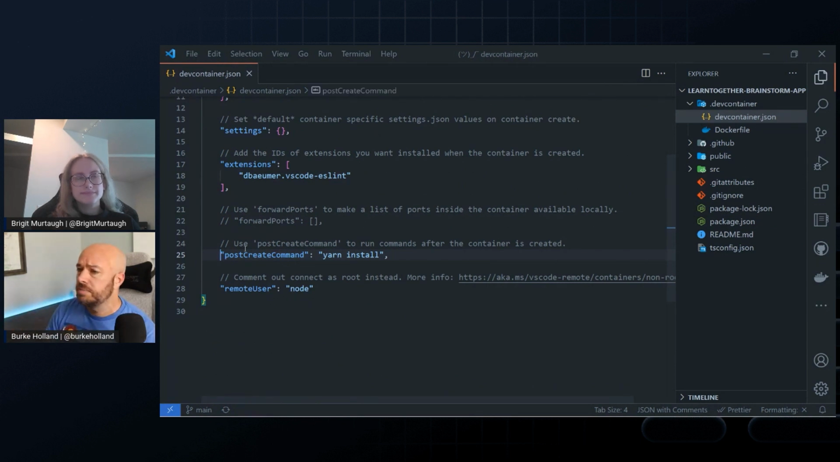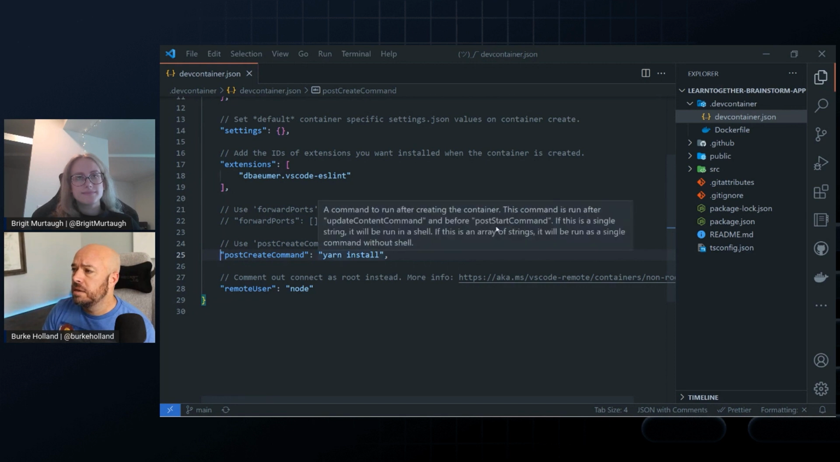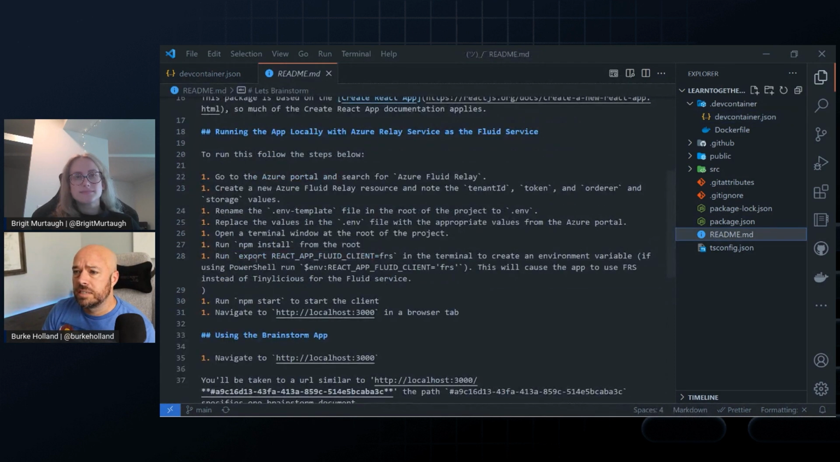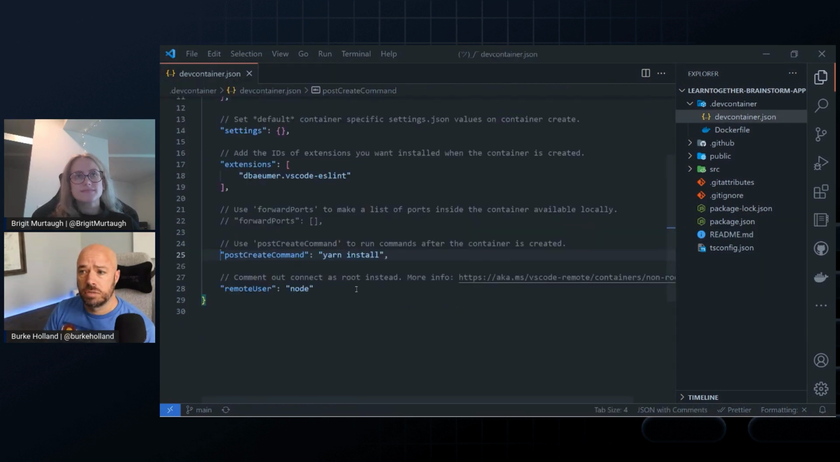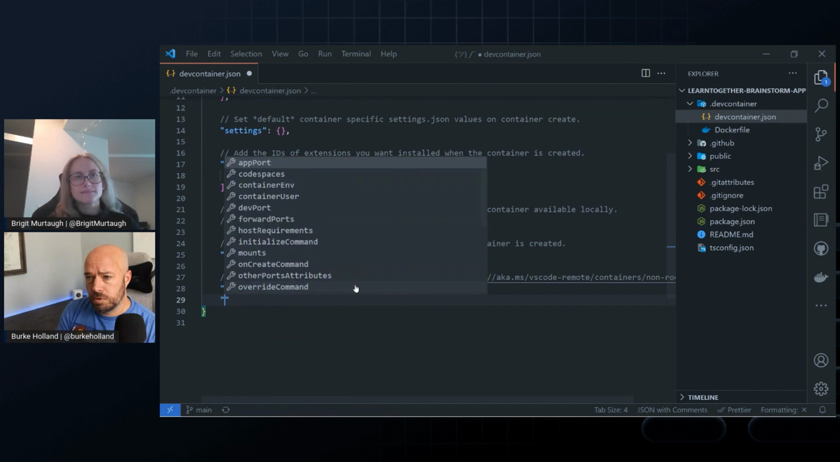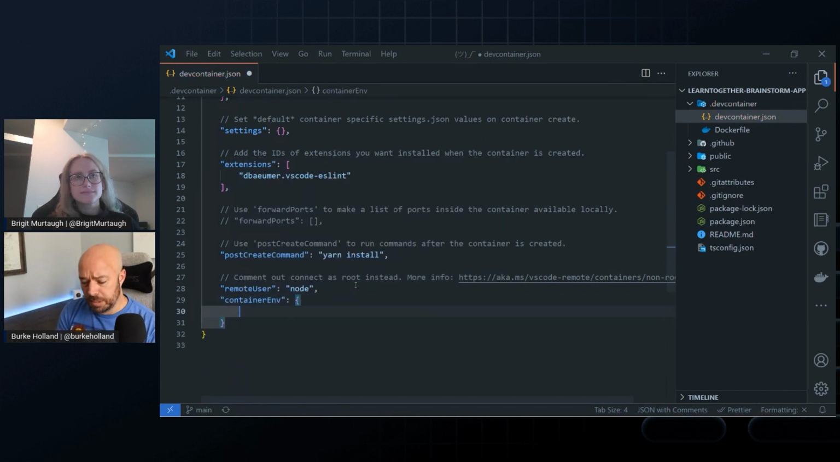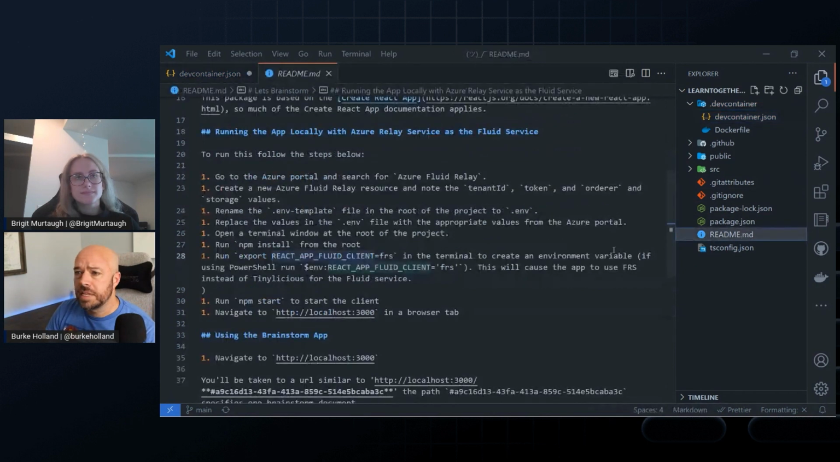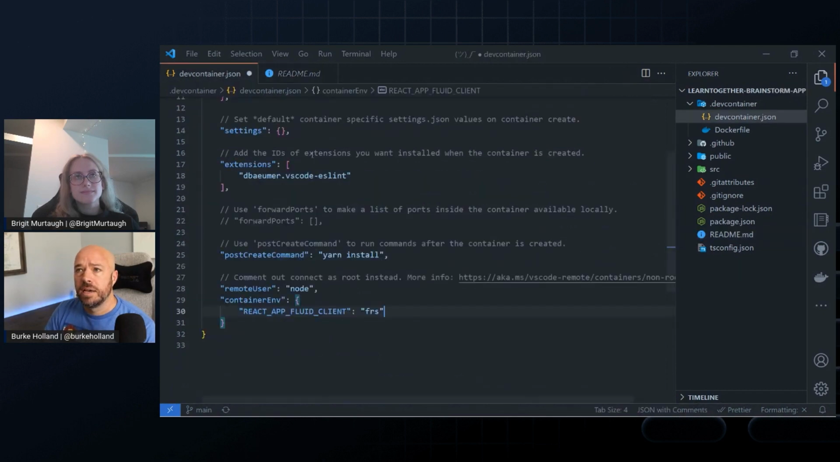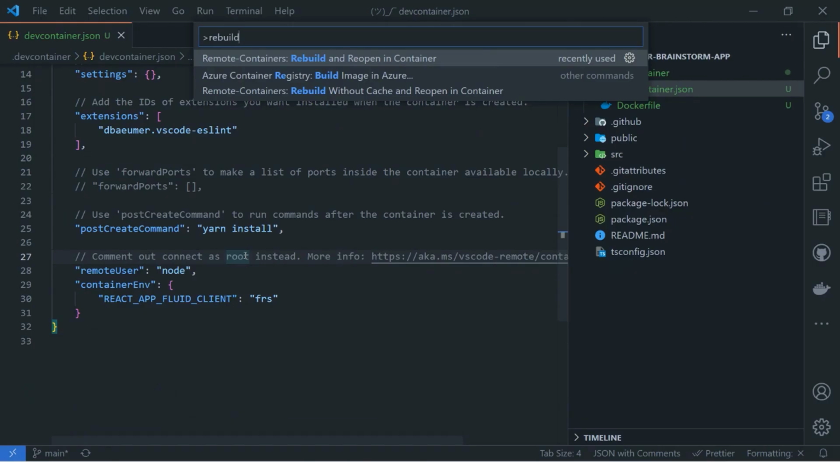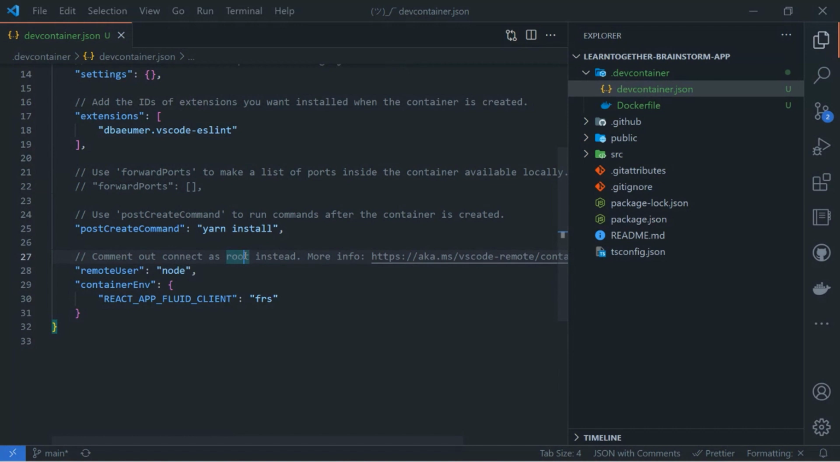It's a little faster. And then the other thing that the README wants us to do is it wants us to create an environment variable. We can actually do that too. So let's come here and we're going to use a property called container env. And then below that, we're just going to put the container env, and then the value is FRS. I believe, wasn't that the value? FRS. Okay. So at this point, I need to select rebuild and reopen in container.